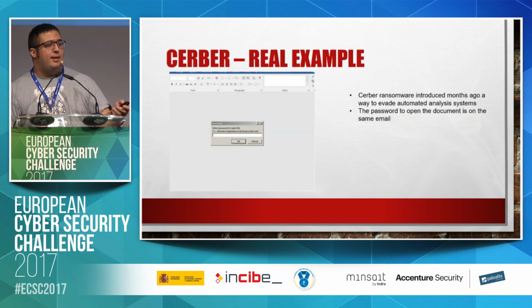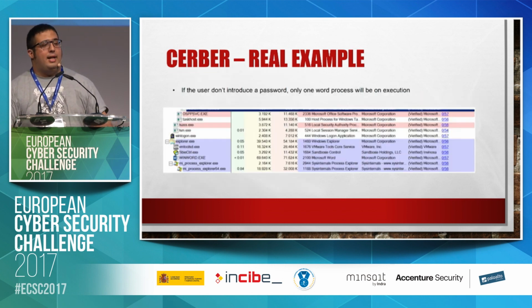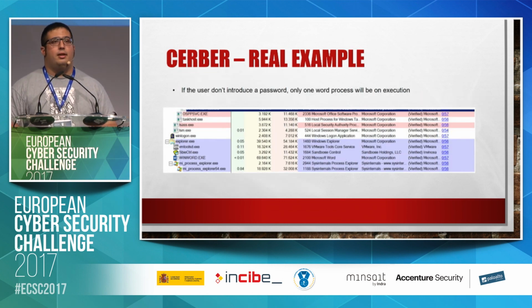So this is an example of CERBER, and you have this dialog box that asks the user for the password, and this password is in the same email as the attachment, so they only need to copy the password from the email and paste it in the dialog box to open the document. If the user doesn't put the password inside the dialog box, and we check the process list inside the machine, you will see there is only one WinWord process. Why? Because the document doesn't start the second stage payload, since the user didn't activate it by entering the password.